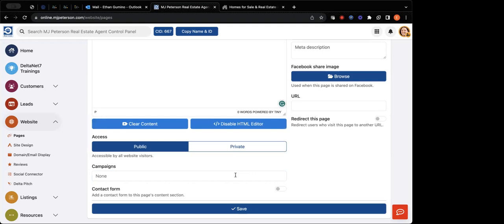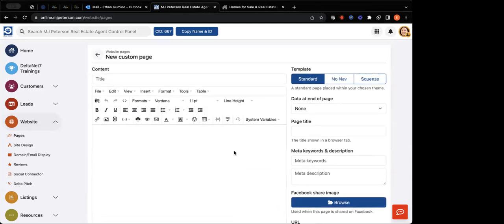And then contact form is a basic contact form. It'll get added to the page content, and it's just a basic contact form, nothing crazy there. Phone number, email, first name, last name. That's how you create custom pages. So if you've got any custom content that you want to pull into your site, this is where you'll need to go to do that.